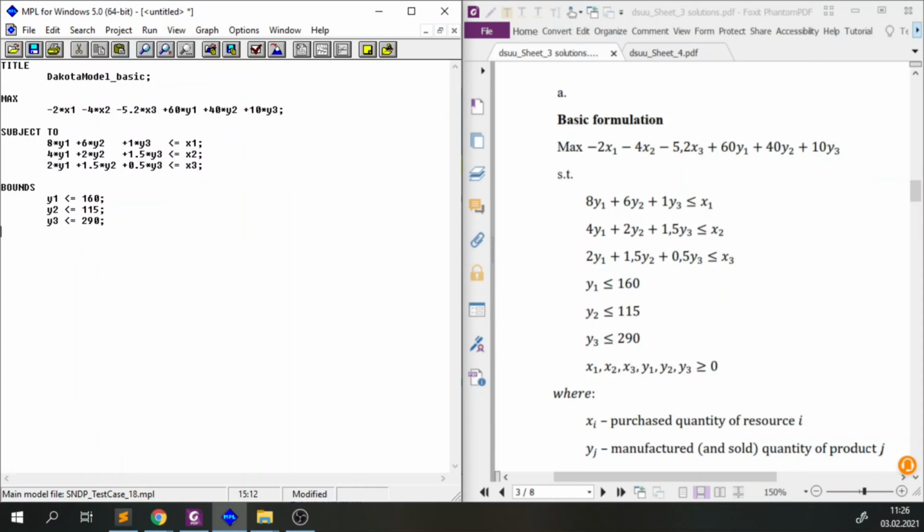And then, as far as I remember, it's optional, but we can specify the end of the model definition with the end syntax. And that's how we define this model.